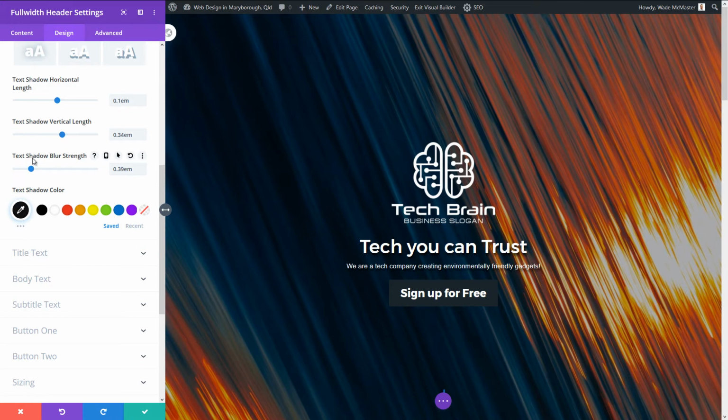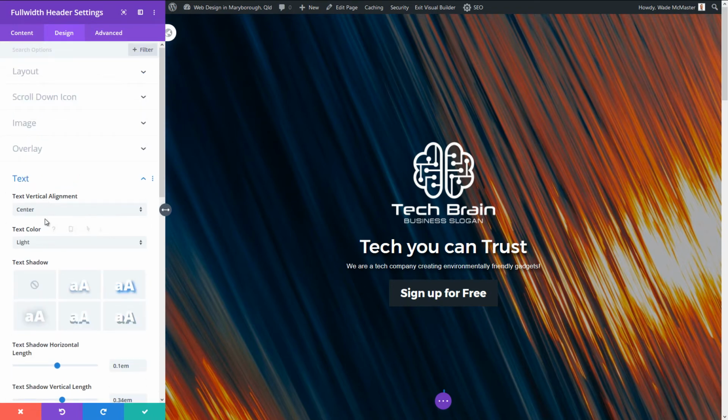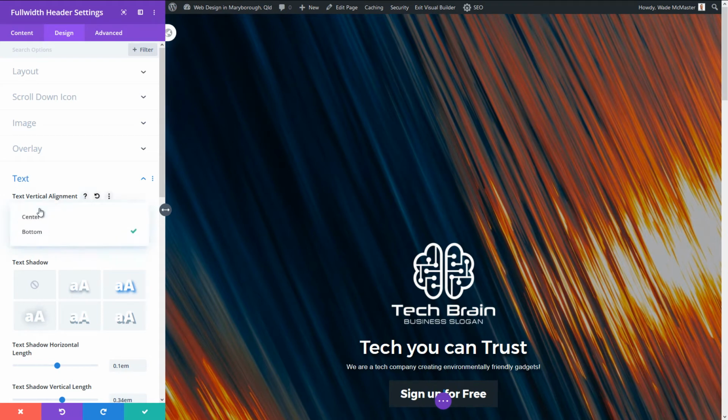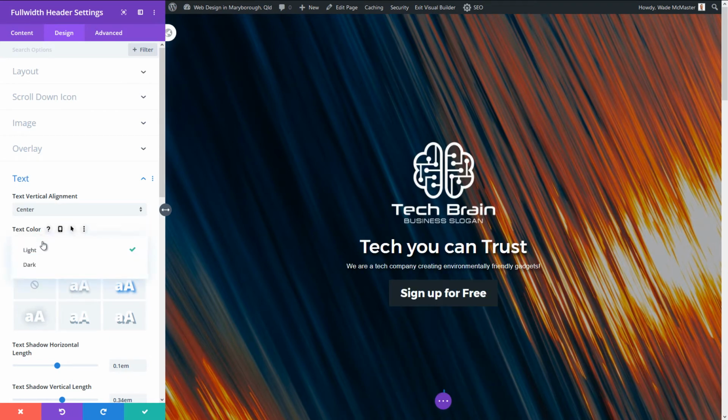So you've got a few options to play with that shadow. Now, it's a pretty cool sort of tool. But one thing we can also do is, you can see we've got our vertical alignment. We can make that bottom or center. We can make text color dark or light. Now, of course, background's dark, so we'll keep it light.